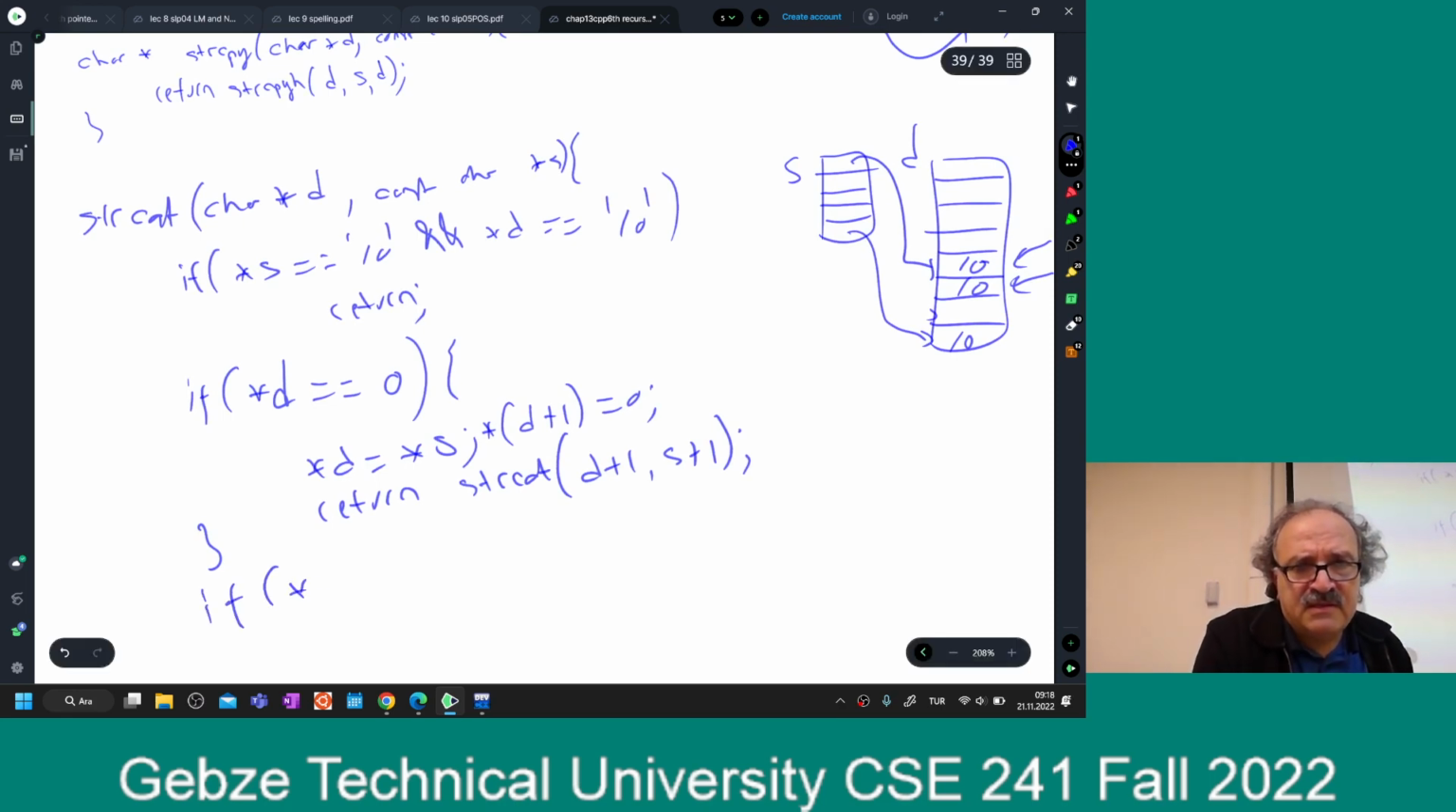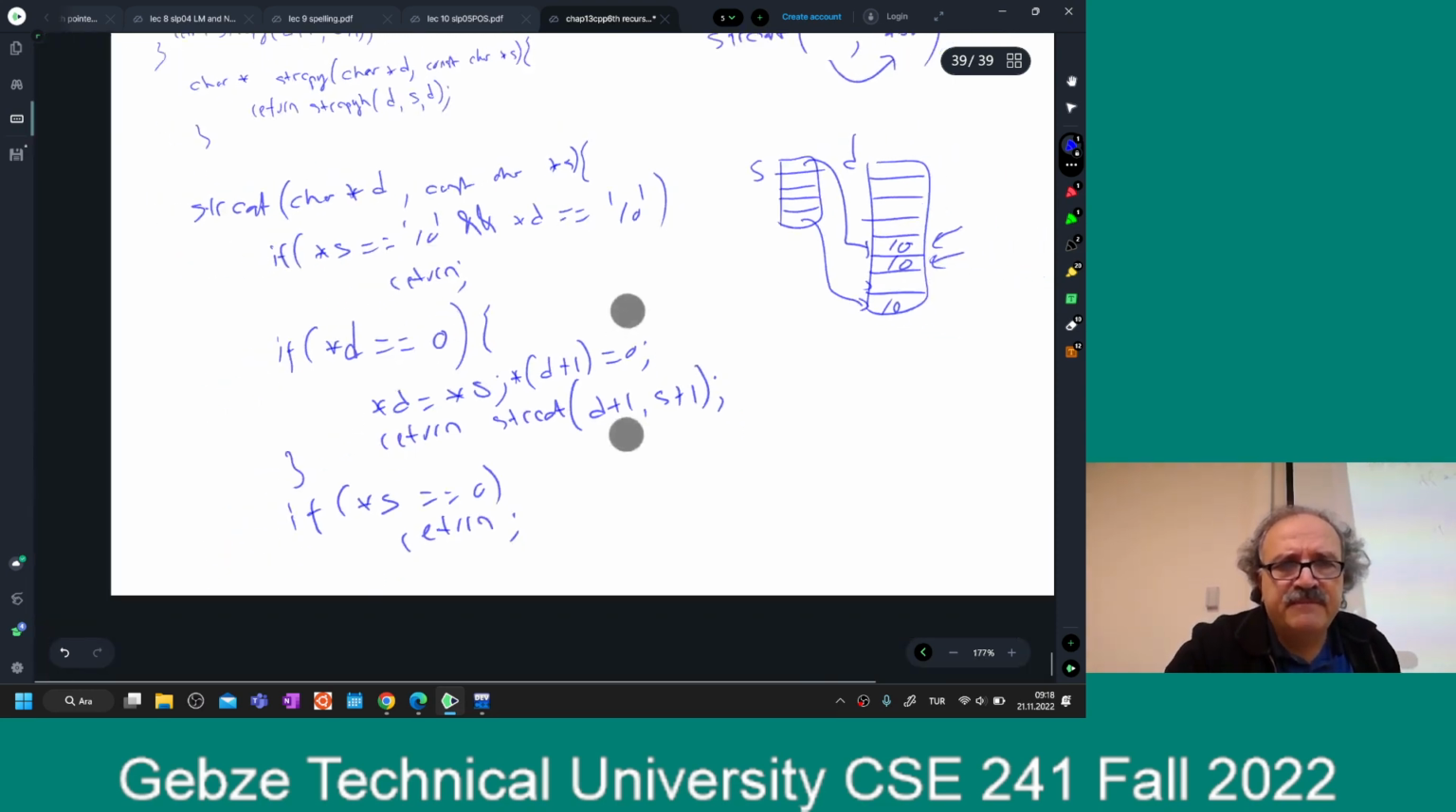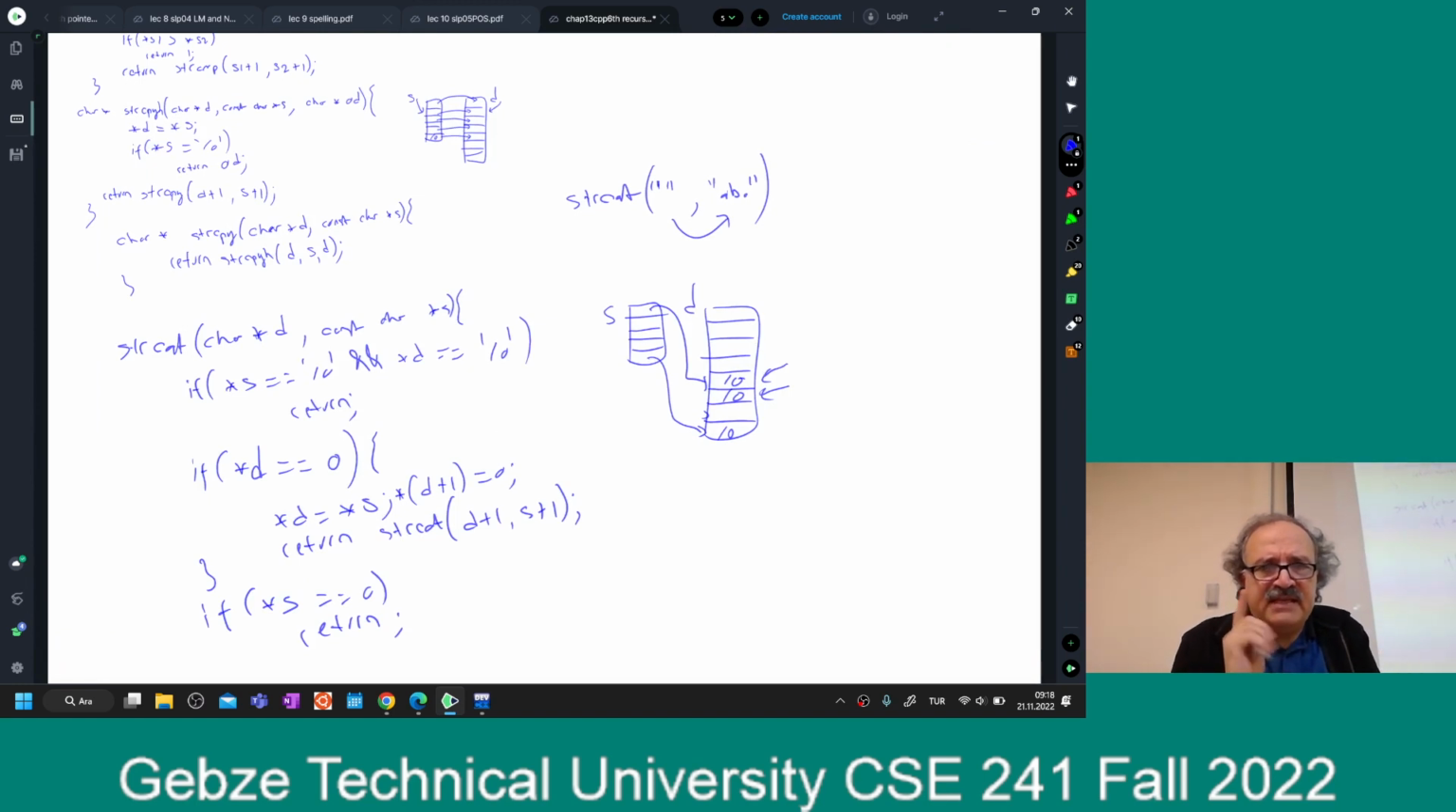If star S is \0, or remember what I said, 0, then return, that's it, void, right? That's the case. And the last case is, okay, if both of them are not 0, what are we going to do now?